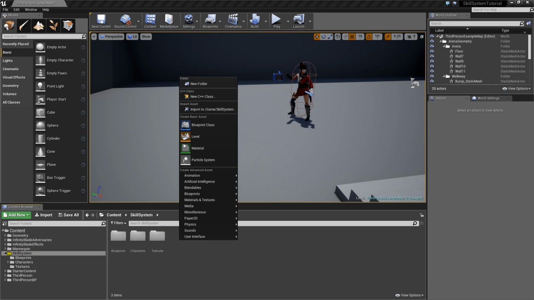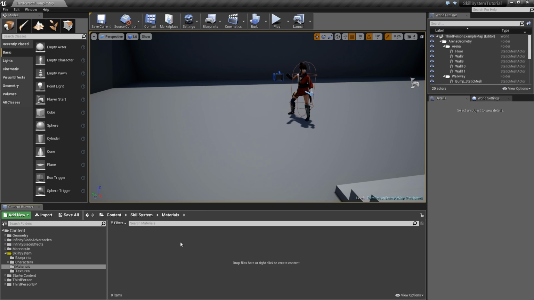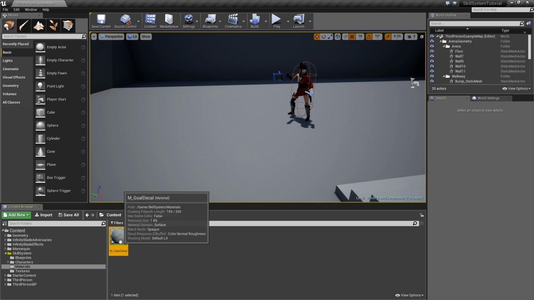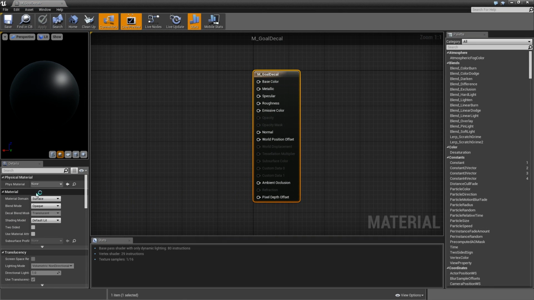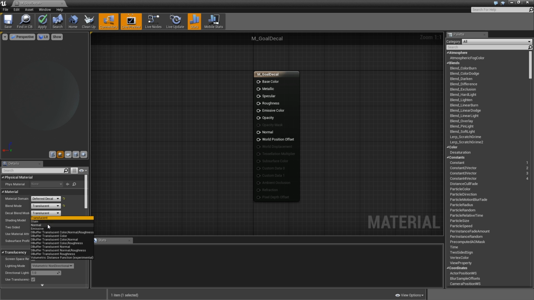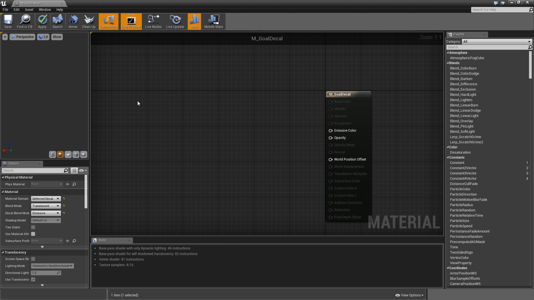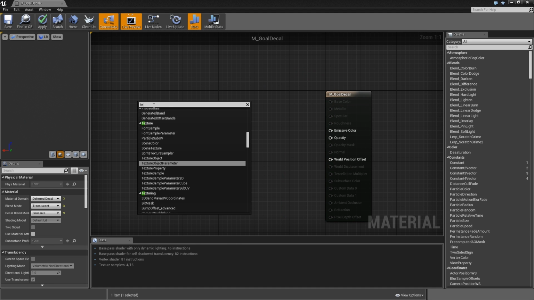Then we will create another folder called materials. In here we will right click, create a new material called m_goal decal. Then double click to open that up. In our materials settings, we will set the domain to deferred decal, blend mode to translucent, and the decal blend mode to emissive. When you've got that, you will only see the emissive color, opacity, and world position offset appearing here.